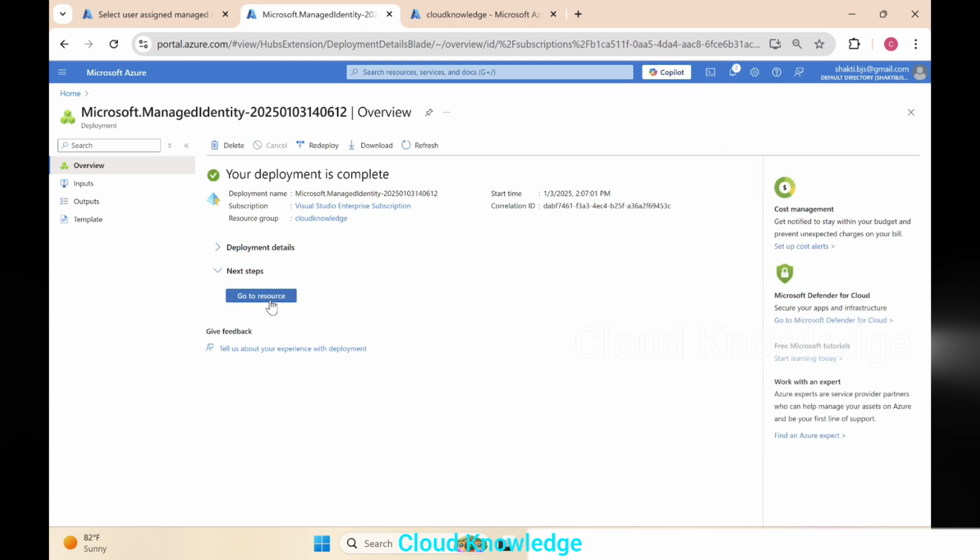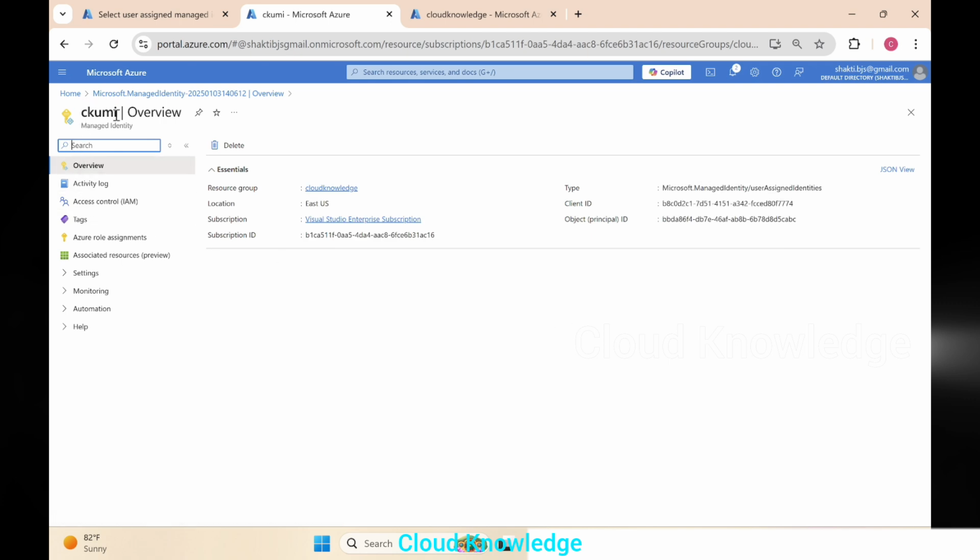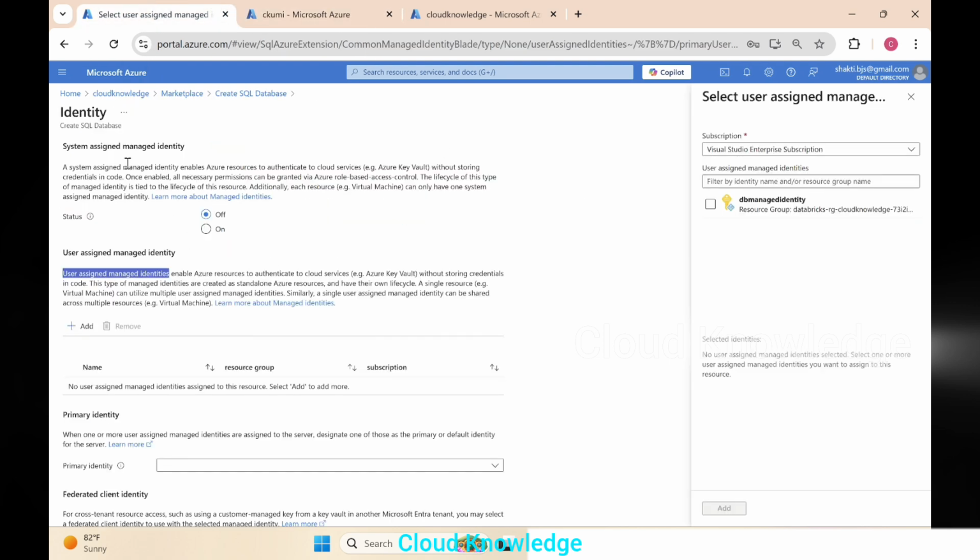Deployment succeeded. We can go to the resource and we can see here the CK UMI managed identity is created. It is showing us in the overview section the details of this, where it is created, under which resource group and subscription, and the other details are here. On the left panel you can open up the other details for this user assigned managed identity. Now this CK UMI we are going to use here in the SQL database for this server.